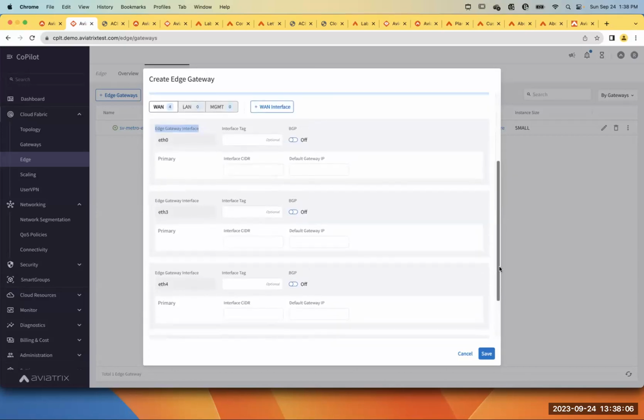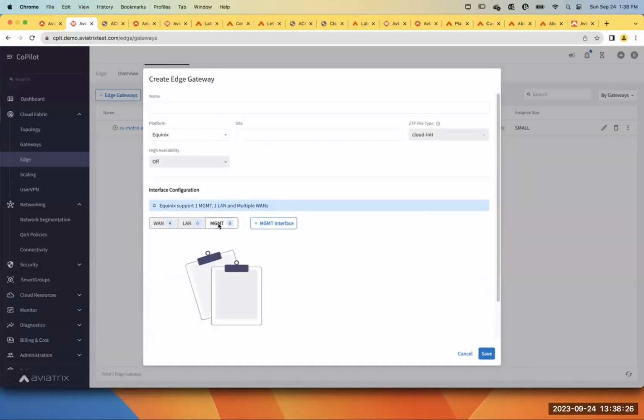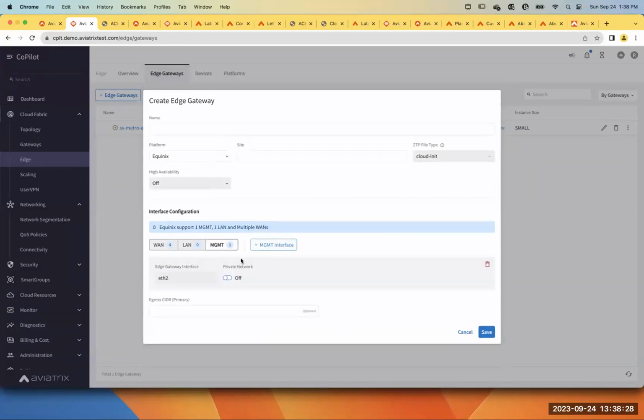For now. Future releases can be a different story, but for now we are recommending up to 4 management interfaces, right? 4 WAN interfaces, and each WAN interface can connect over the private underlay to one of the cloud service providers, right? And then for the management interface, you need to create one management interface, right?